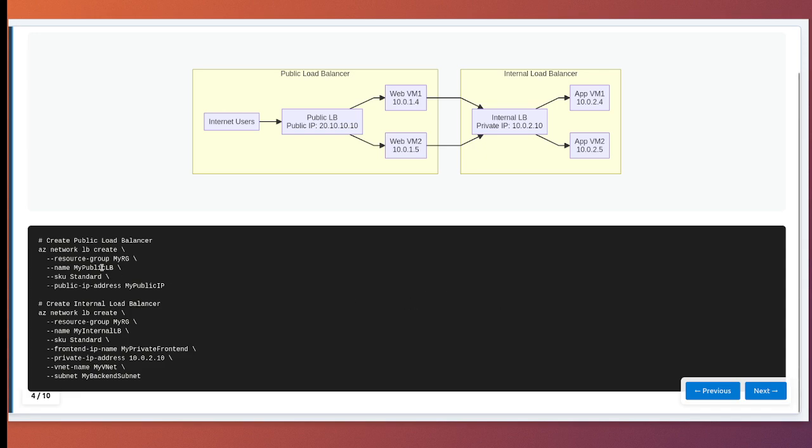A public load balancer gets a public IP address as its front end. This makes it accessible from the internet, which is perfect for web applications, APIs, or any service that needs to be reached by external users.